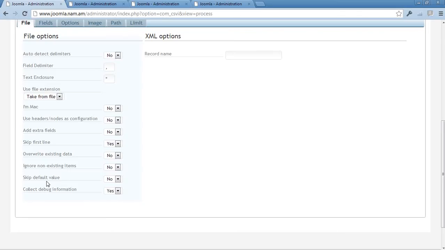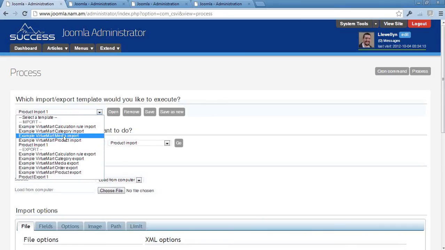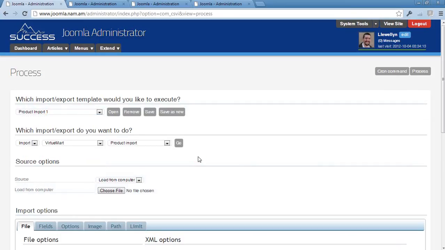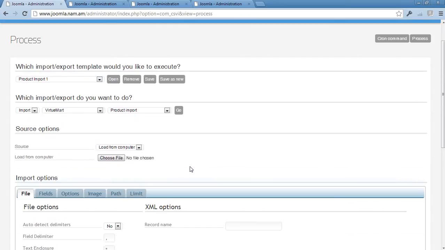And if you just want to add a few, I would suggest add 2 products, see how it looks, remove those 2, add them again, just so that you can do a little bit of experimenting and so forth. Then there are other options as well, as it says here: importing media, categories, calculation rules. I'm not going to do tutorials on those. You could experiment with them as well. I think this one gives you quite enough information on how to find your way around.